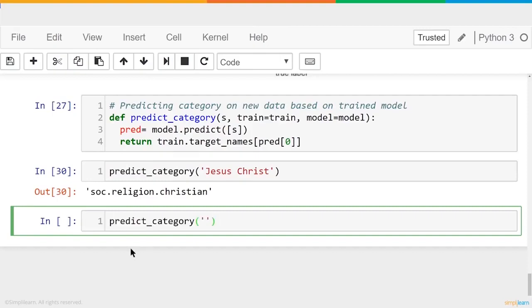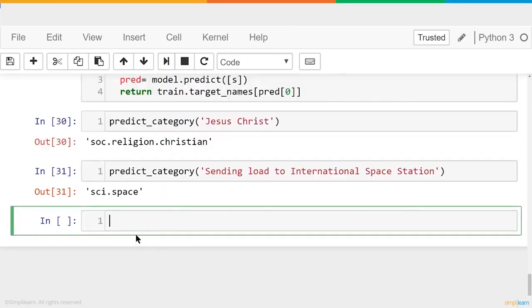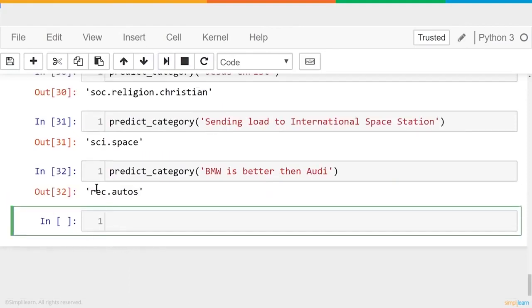Let's see where else we can take this. Maybe you're a space science buff. So how about sending load to International Space Station? And if we run that, we get sci space. Or maybe you're an automobile buff. They were going to tell me Audi is better than BMW, but I'm going to do BMW is better than an Audi. So maybe you're a car buff. And we run that, and you'll see it says rec, I'm assuming that's what REC stands for, autos. So it did a pretty good job labeling that one.